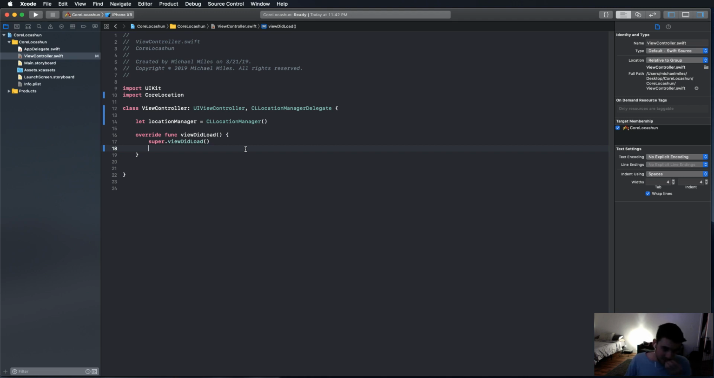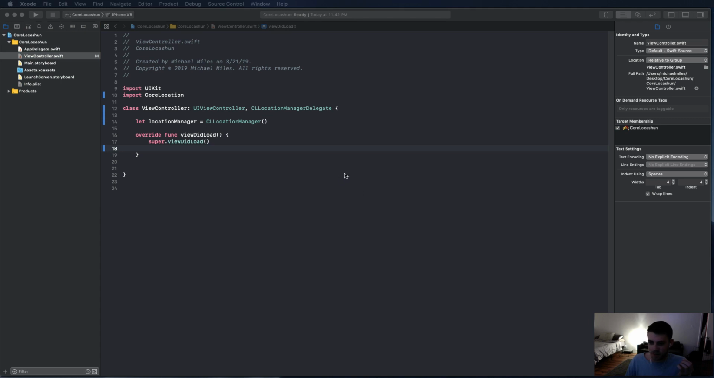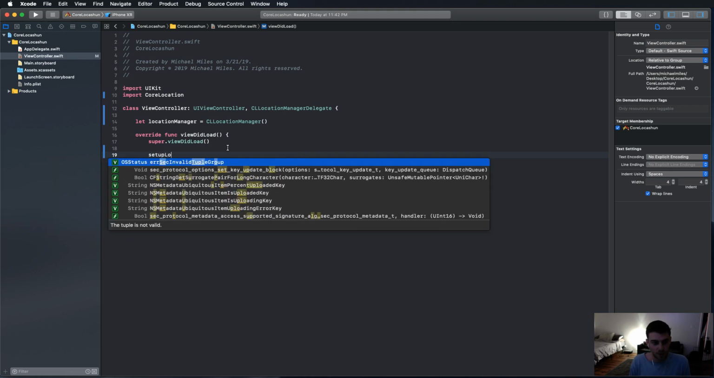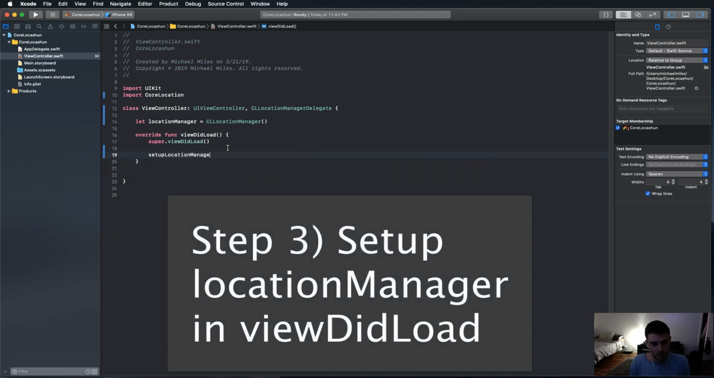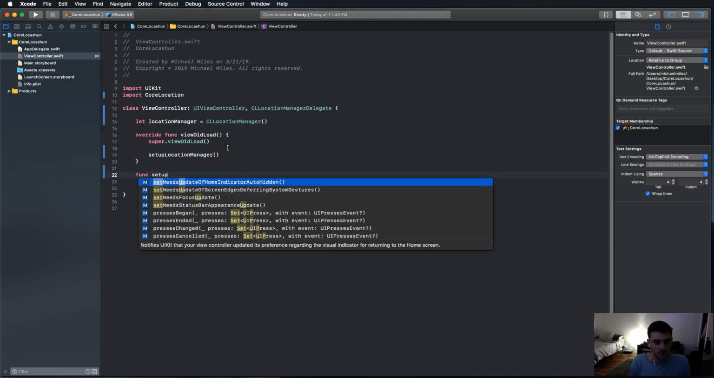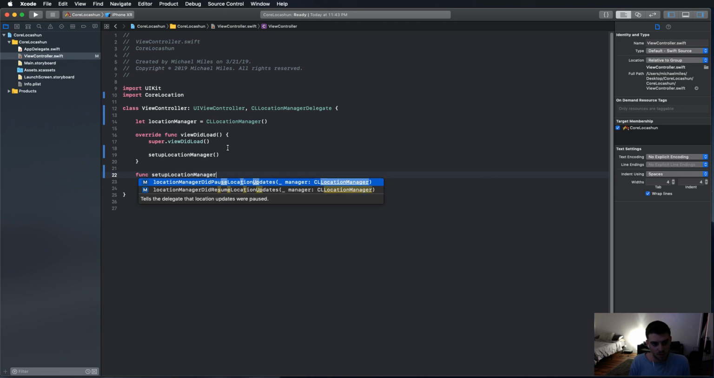So next part, after we've done that, we want to set up the location manager in the viewDidLoad. And we're going to create a function called setUpLocationManager. And it's going to be like, what the hell is that? But actually, we're going to go func setUpLocationManager.